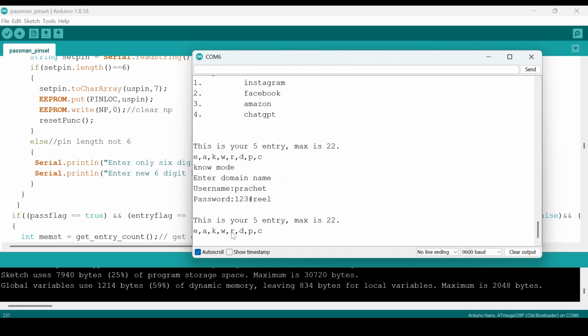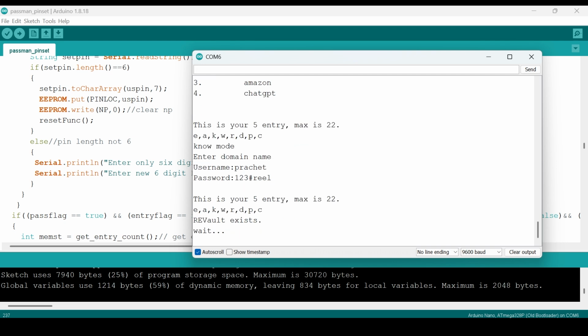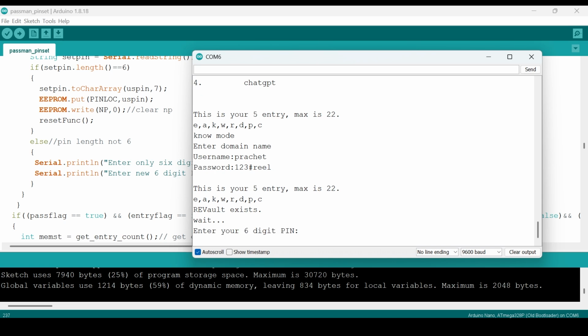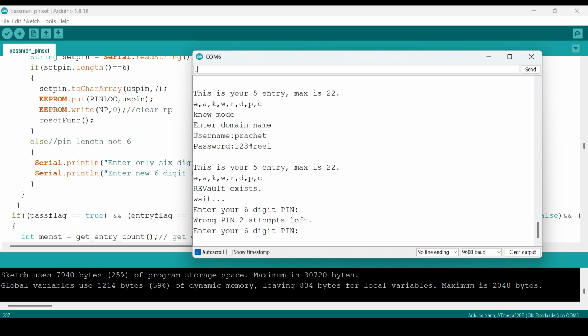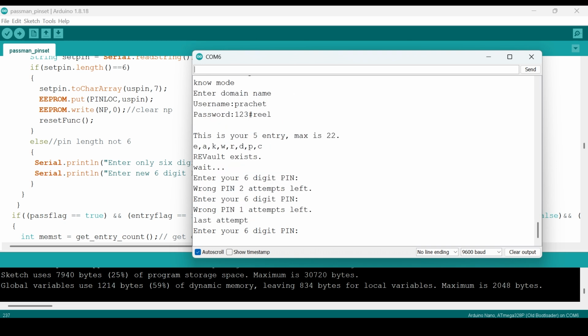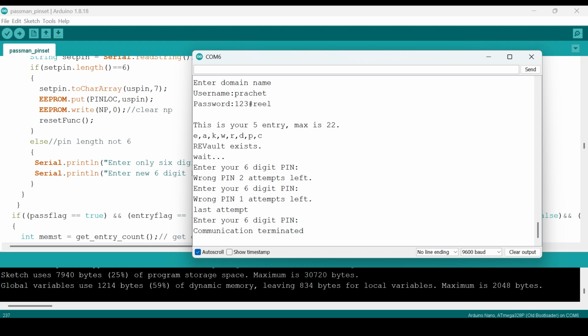And R is to reset. So if I type R now, the board will reset. Anyway, it will reset after a timeout of 1 minute. So suppose I enter a wrong 6-digit pin. You can see it says wrong attempt. I have 3 attempts. This is my last attempt. If I type a wrong pin again, it terminates the communication. So now I have to wait for 1 minute until the timeout occurs.